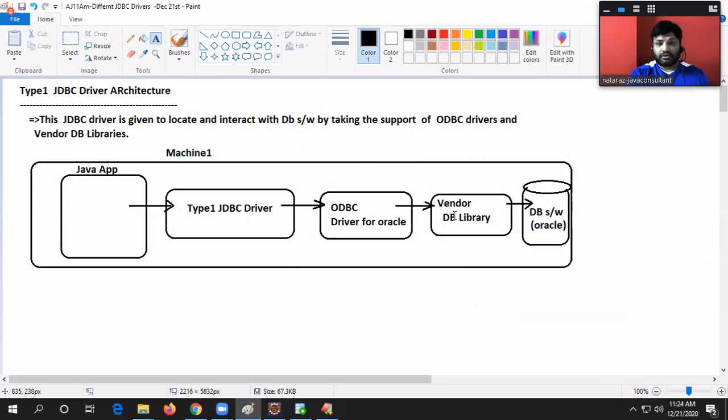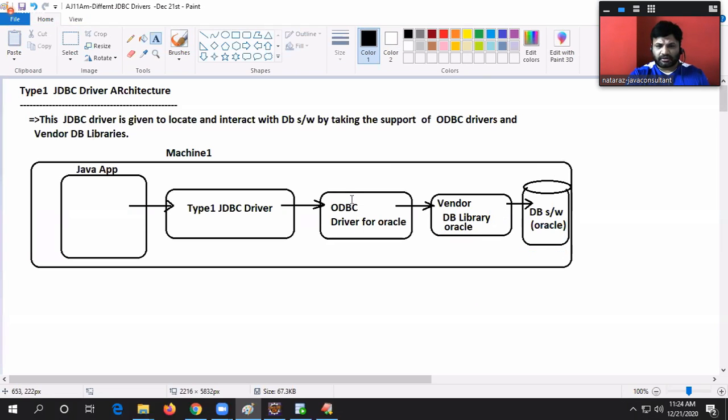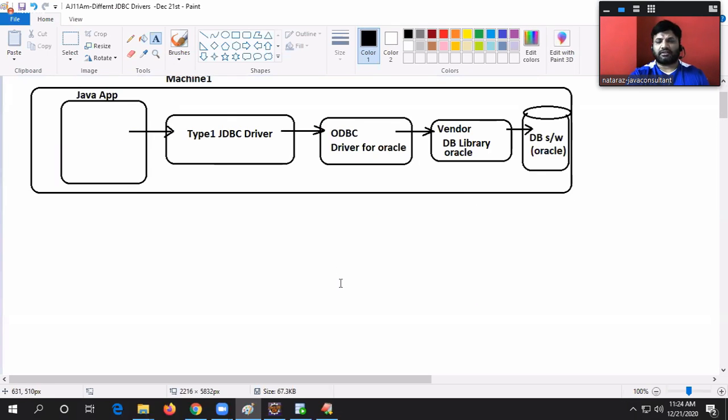This is also when that ODBC driver uses the vendor DB library for Oracle to talk with the database software. The ODBC driver for Oracle talks with the database software Oracle. The type 1 driver talks to ODBC, ODBC talks to the vendor DB library, then that talks to the database software. Since multiple components are involved, performance will be very bad. That's the reason the type 1 driver is outdated. These many things are there.